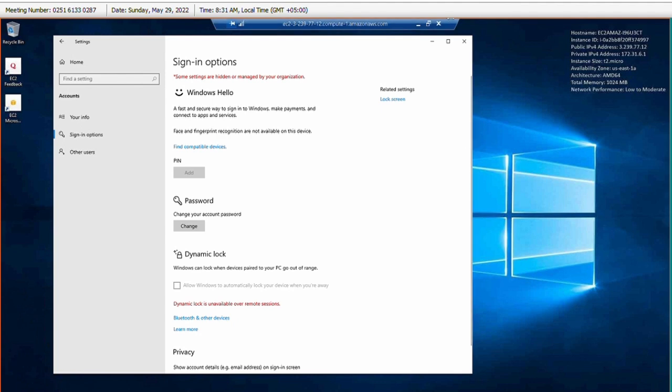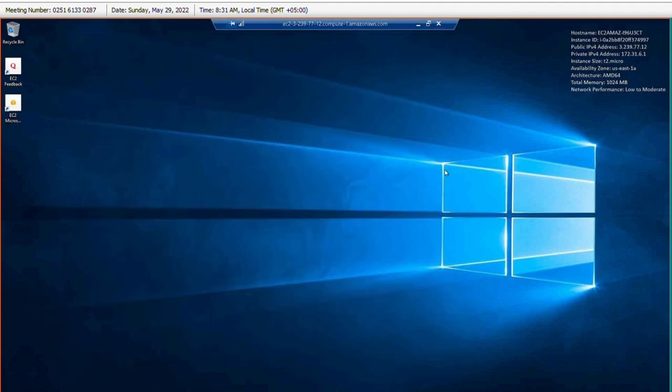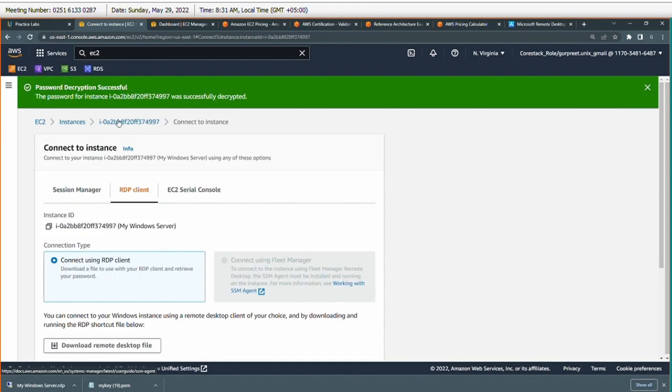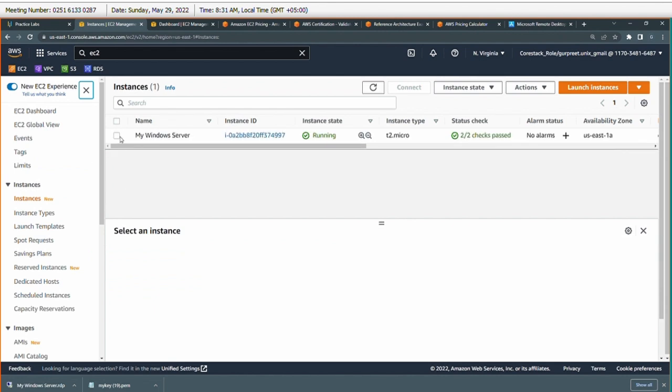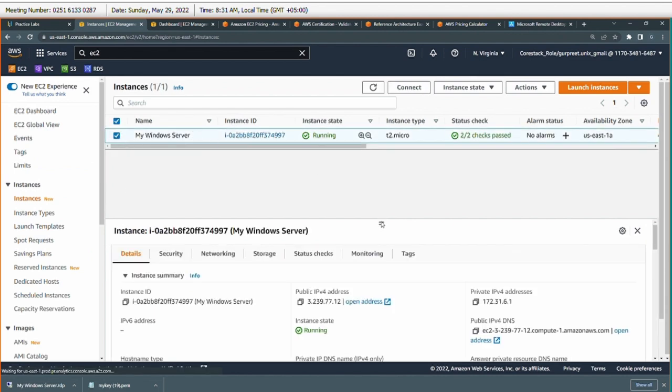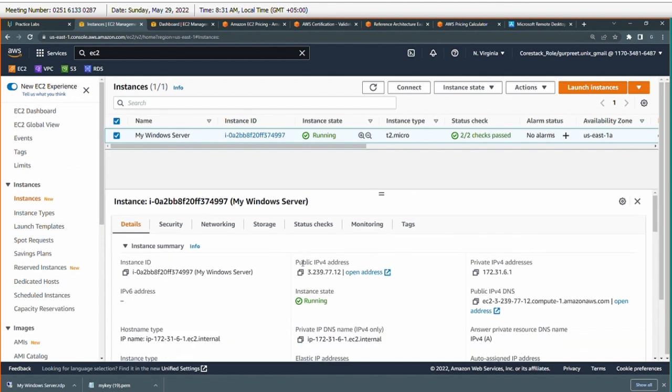So now we have changed the password and we can connect to this machine with our own custom password. Right now we do not have any service running on this machine. If I go back to the instances and select this machine, it is going to give you a public IP address. There's a public IP address given to you. We will copy this public IP address.